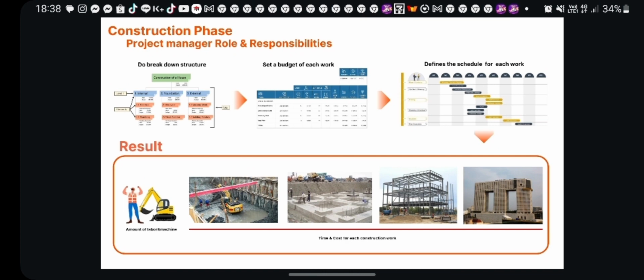So the next one, the project manager will schedule the construction time for each work based on budget plan information, like how many labor and machines we have for excavation and foundation work, and determine the duration of work related to the amount of manpower and construction machines.